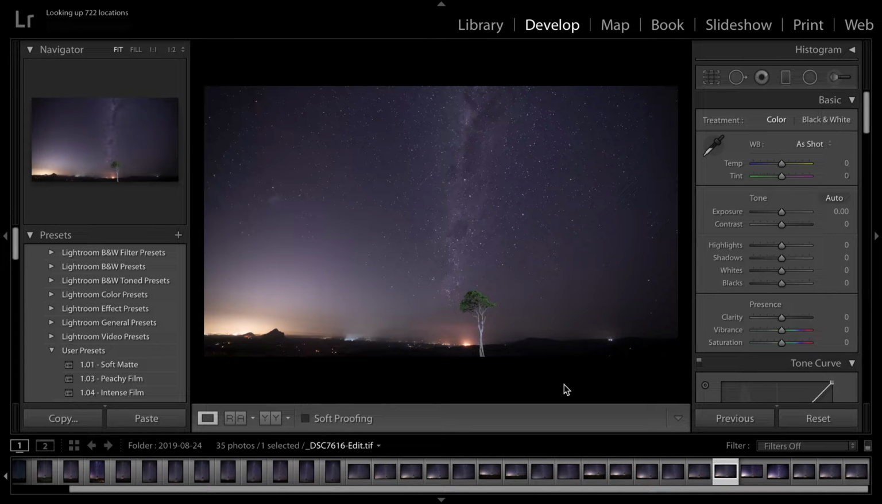To do that, we will start by increasing the exposure a little bit, so about 25 for that one. I'm going to increase the contrast to about 20. With astrophotography shots, it's important to use a lot of contrast and clarity because that brings out a lot more detail in the stars. So I'm going to increase the clarity to about 30. You can see here that that's brought back a lot of the detail. There's a lot more stars that are visible now.